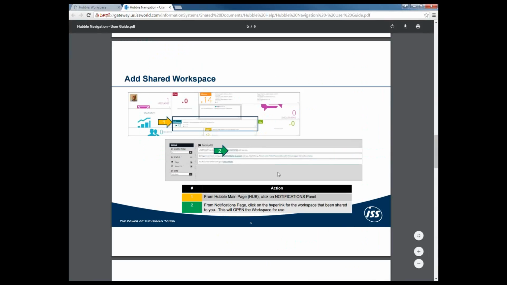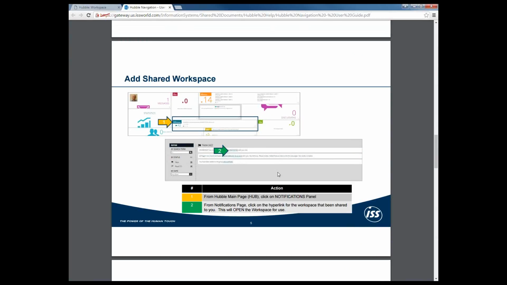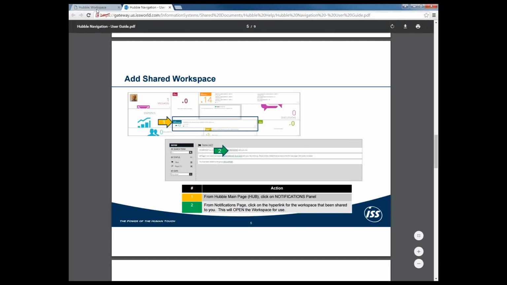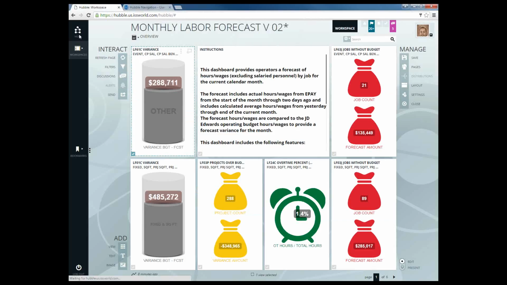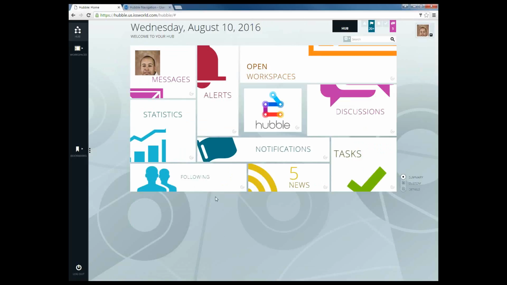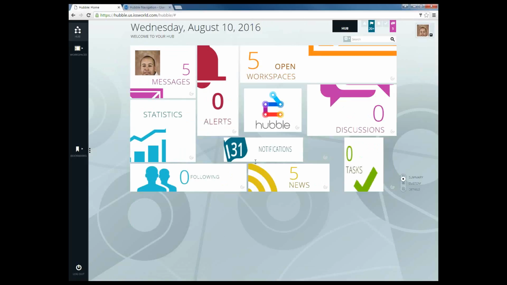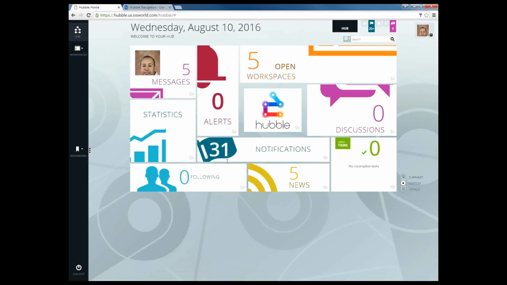All right. So when we go and share a workspace with you, there's two ways that you get notified. The screenshot here on the view is probably a little small, but there is a piece on the main hub called Notifications. I'm going to go over here to my hub screen. When you log in, you go straight to this screen initially. And right here in the middle, I have a section called notifications, and right now I have a big 31 in the middle of the screen. That number 31 lets me know that I have 31 new notifications that I have not marked as read.